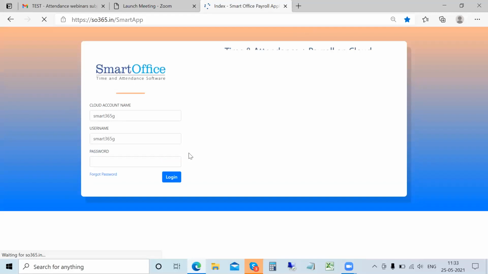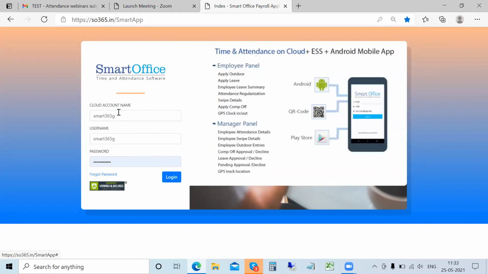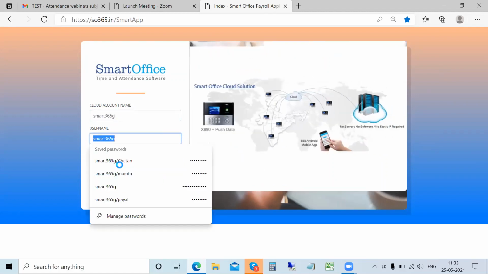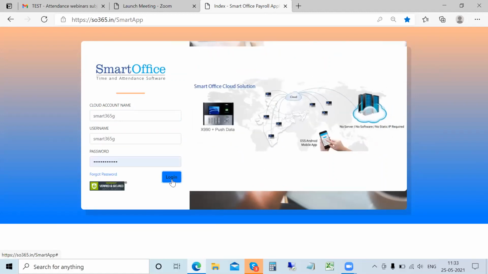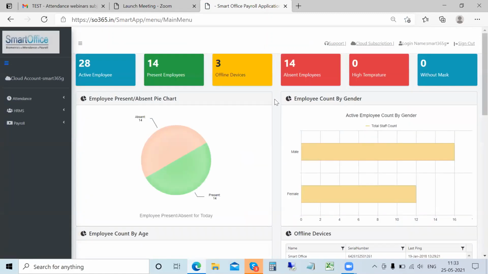Our cloud version. This is how we generally log in. HTTPS so365.in smart app. This is how you need to put the domain name, you need to put the username, and you need to put the user password, and then you will be able to log into this particular cloud version.